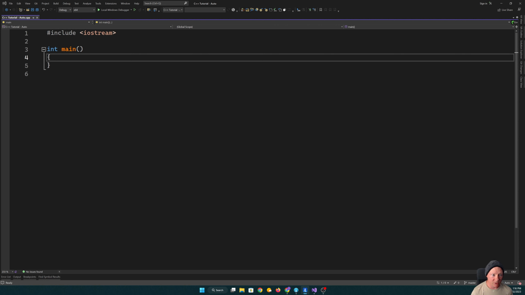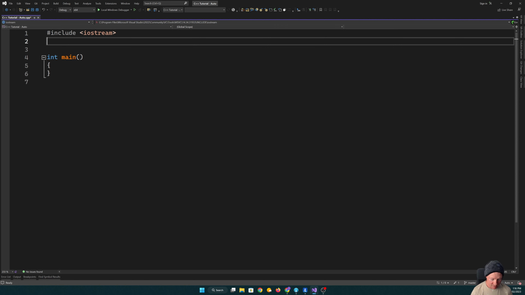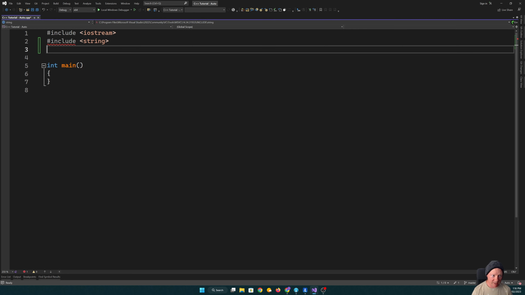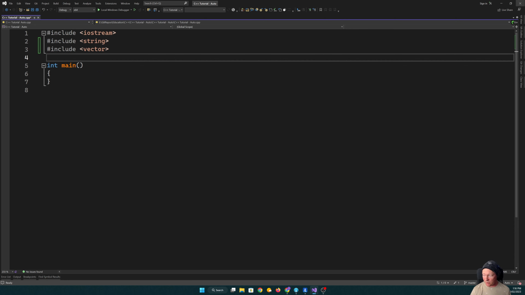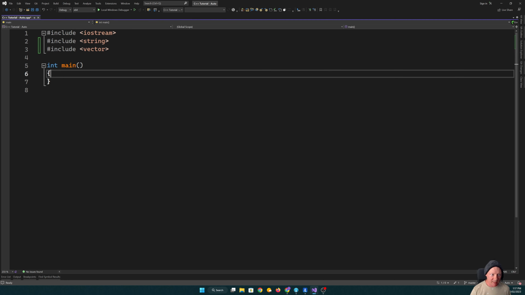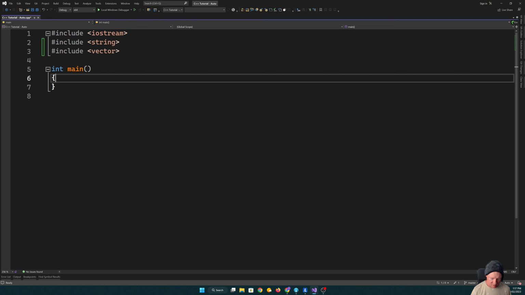What we're going to do to start off with is I'm just going to get a couple of extra header files added in here that we'll end up making use of. So we'll bring in string, and we'll also bring in vector, because we'll end up making use of both of those. Okay, so let's see how we use auto.